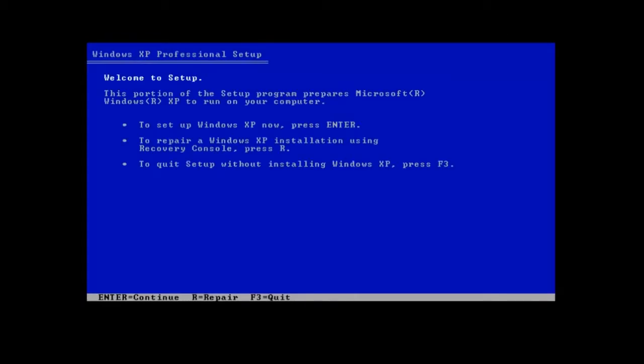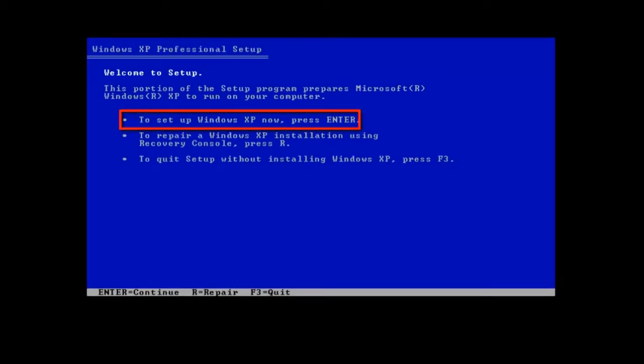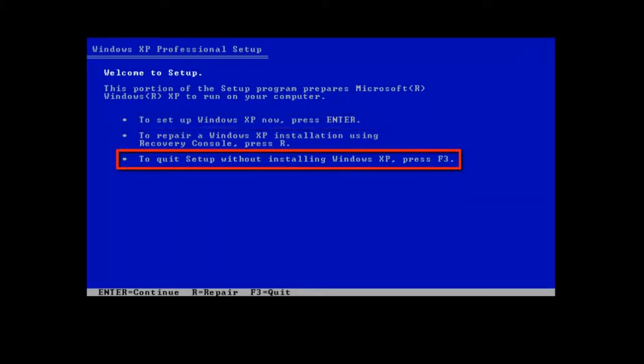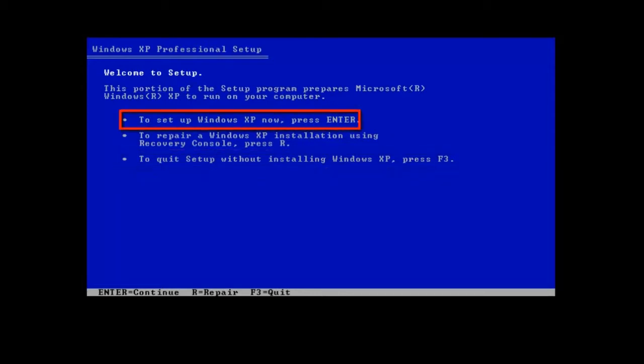You will now be given three options: to set up Windows now, to repair an existing copy of Windows using the Recovery Console, and quit the installation. Since we are installing a fresh copy of Windows XP, we simply press the Enter key.